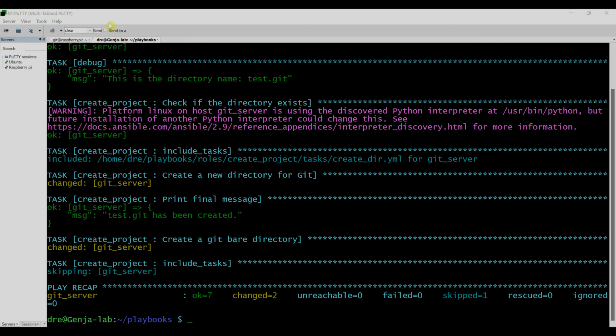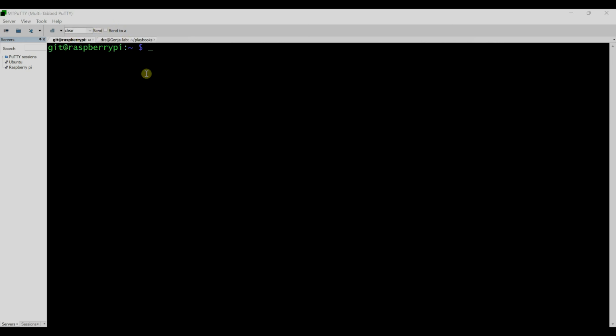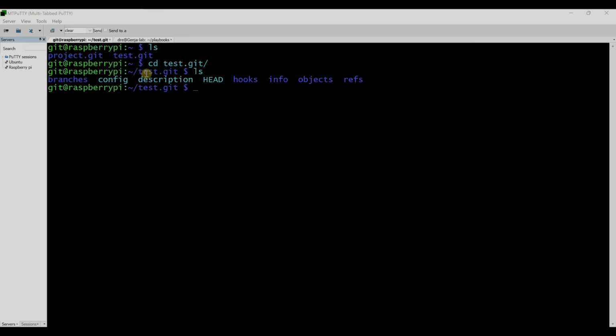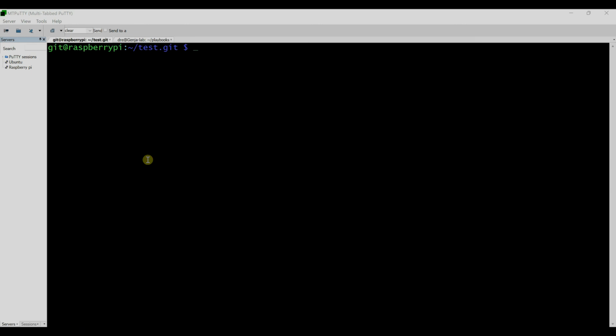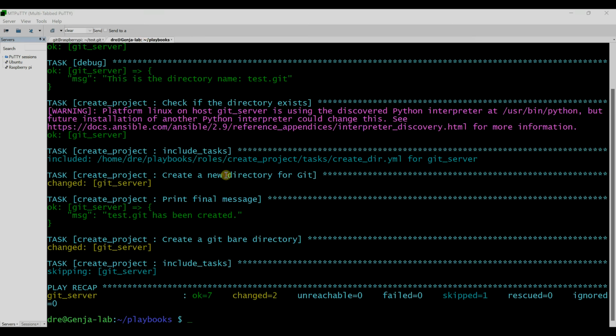So now that should work. cd test.git. Yes, and now that's working. Tree, there we go. So I'll clear that. I'm going to do it again now, just to show you that.